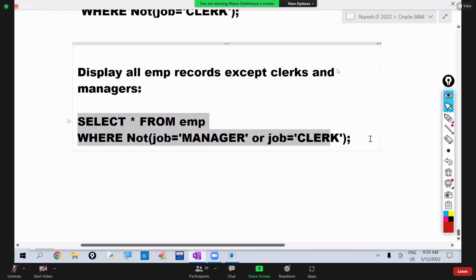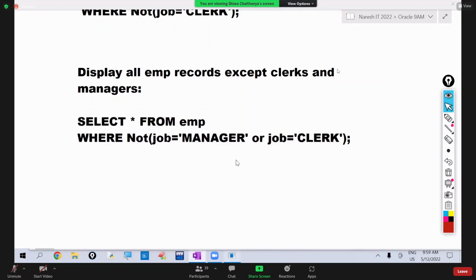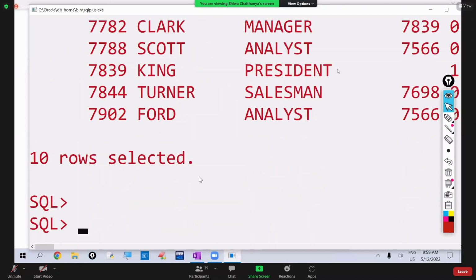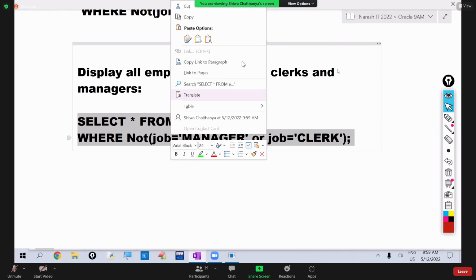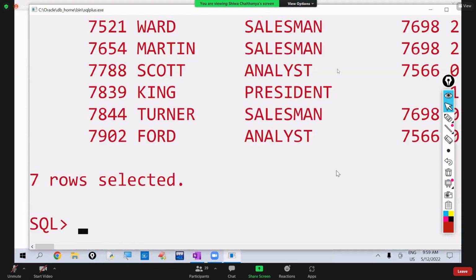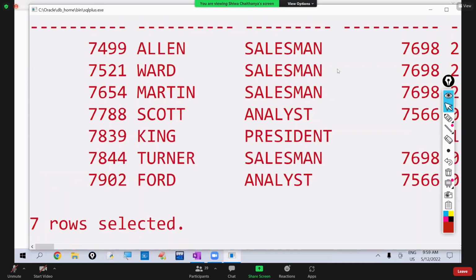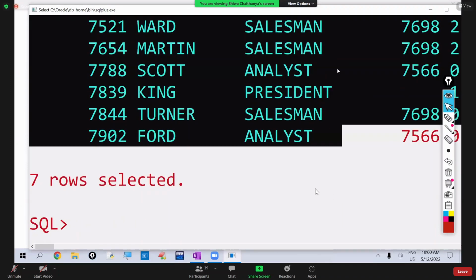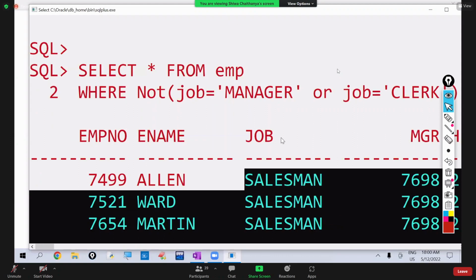Observe here. It is displaying other than clerks and managers. It is displaying salesman, analyst, president, but not the clerks and managers. Four clerks and three managers, 7 rows, it is not displaying. So this is the way of using the NOT operator. So this is about logical AND, logical OR, logical NOT.